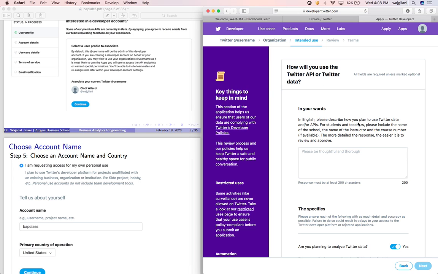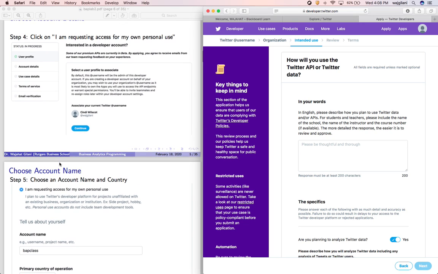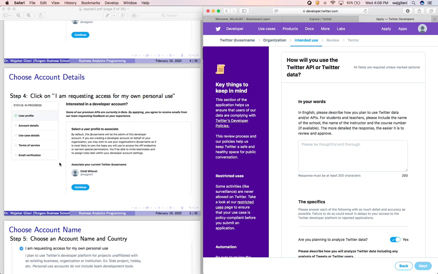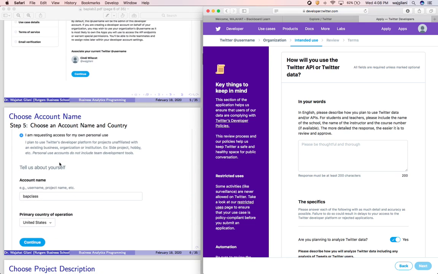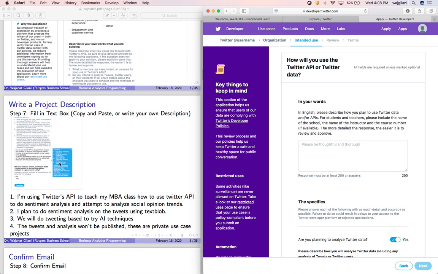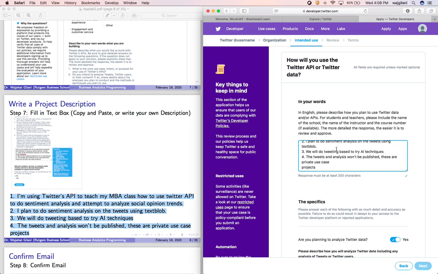Okay, now here, when you get to this part, how will you use the Twitter API or Twitter data? I wrote this whole soliloquy for you guys. Right here, where is it? Choose the account name. Okay, excellent. So here's my project description. I have it right here for you guys. Literally just copy and paste it, guys.